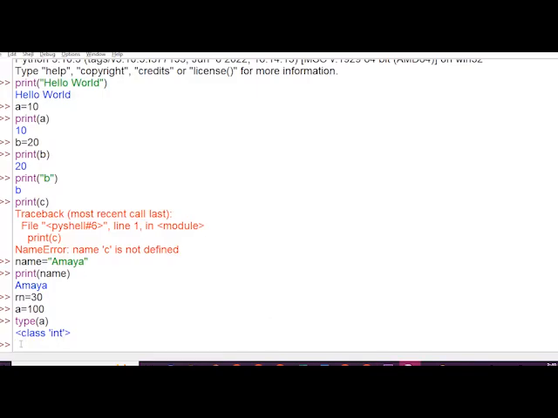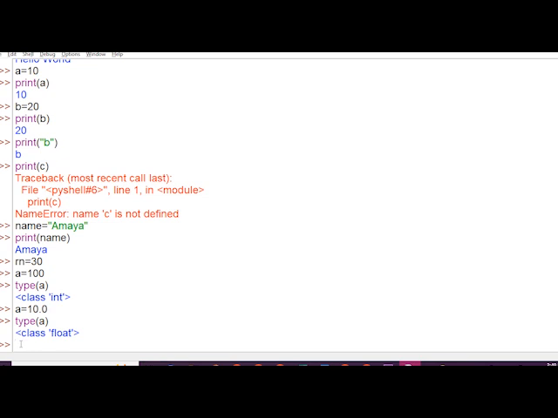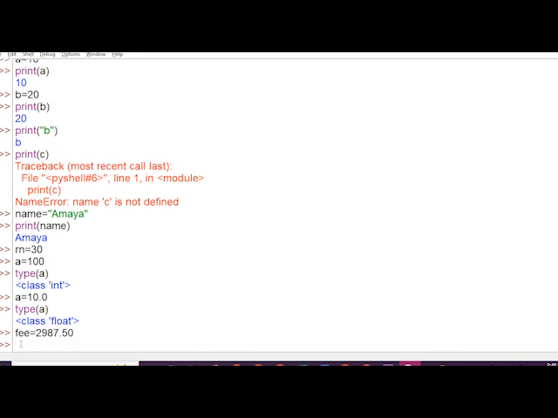Next is float. If we store a decimal value in a variable, say 10.0, this is a decimal value. The type of this variable A will be float. If I print type A, it is float. Phi equal 2987.50. What is the data type of phi? The variable phi, it is float.